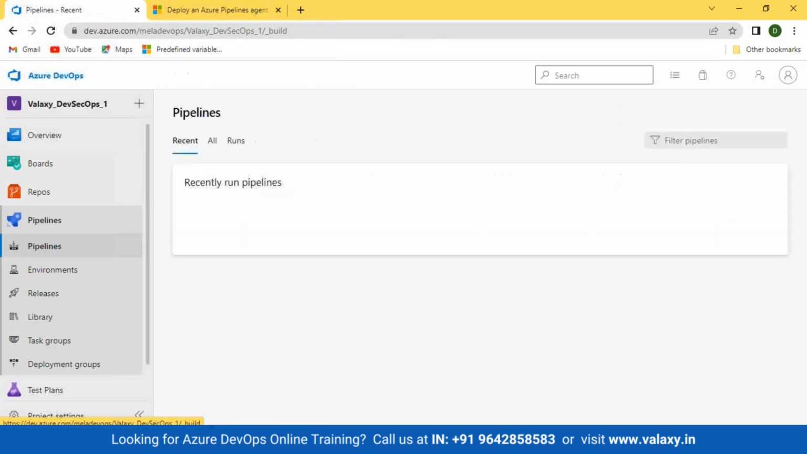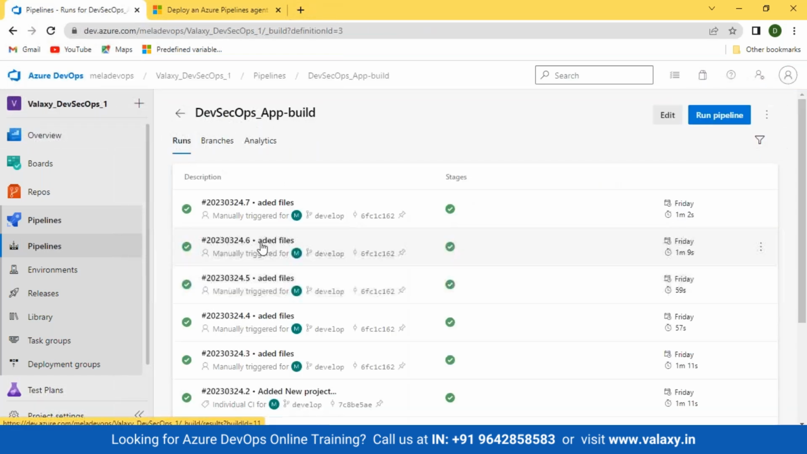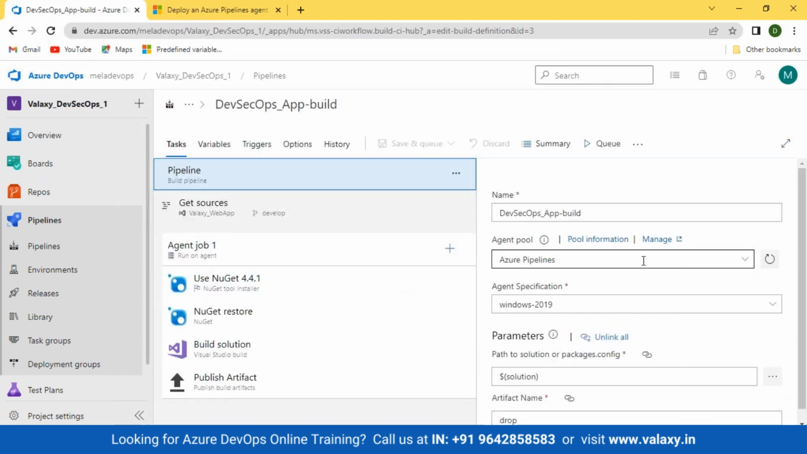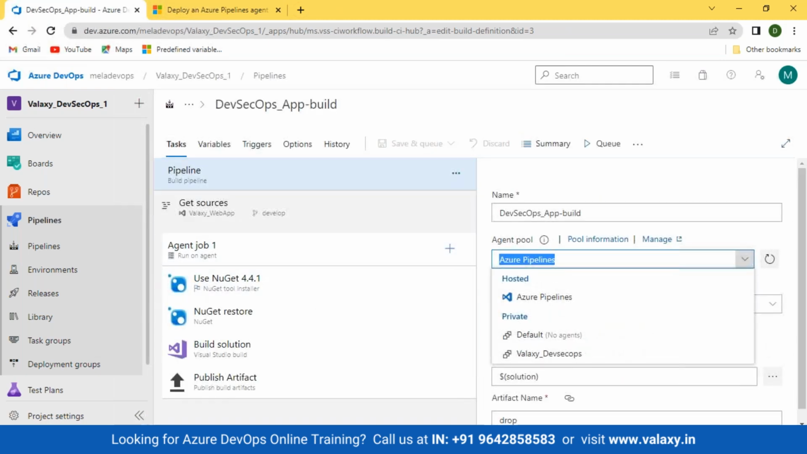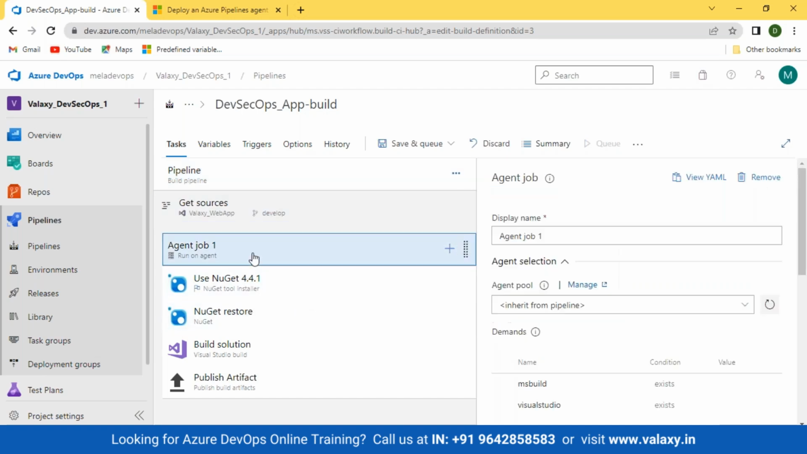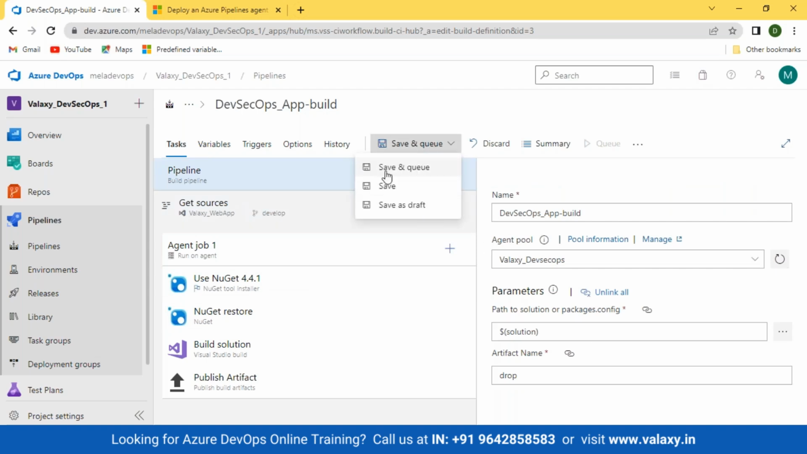I can go to the build pipeline and edit this pipeline. This time I'll change the agent. Do you see we can see a private section? You can see Valaxy DevSecOps. Select this. So you selected your own agent now. Save it and queue it.